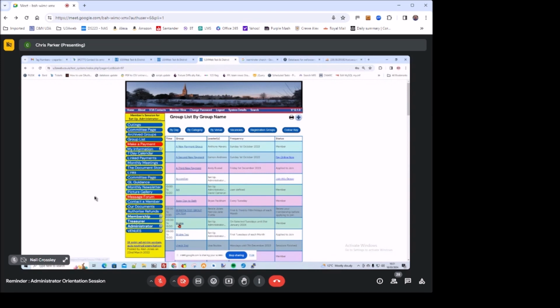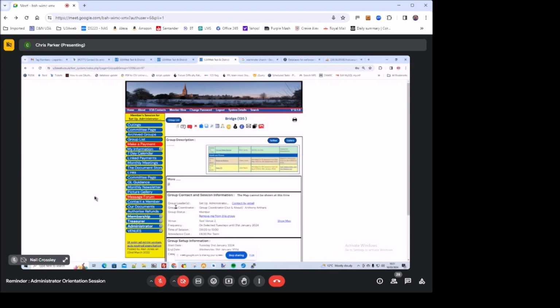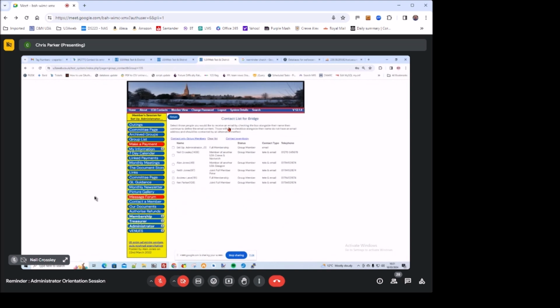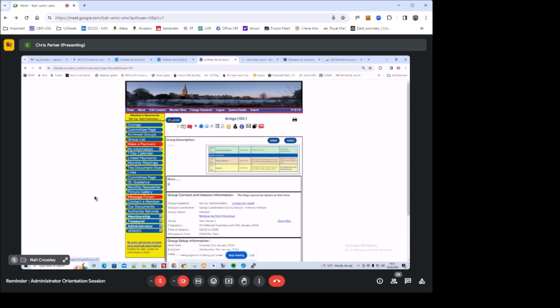Again, if we go back to the bridge group, group leaders and group coordinators can contact all their members, or a subset of their members, by clicking on the @ sign in the icons at the top of the group.